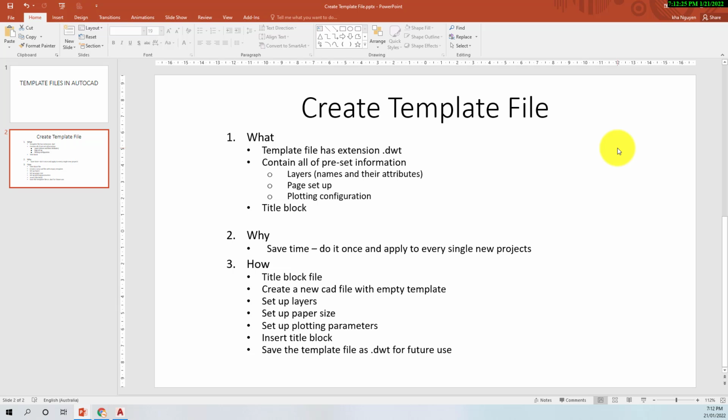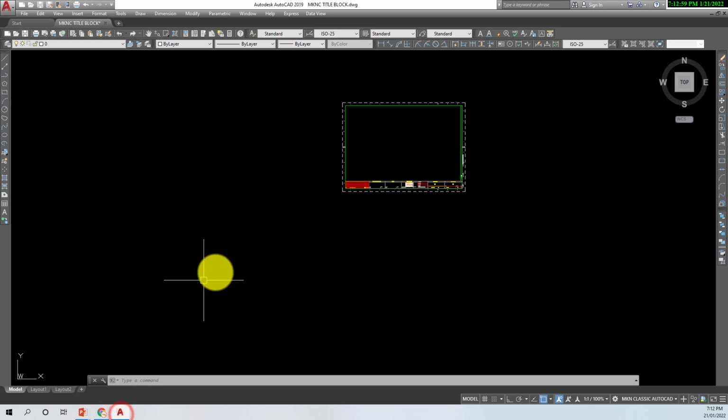And the third question, how to create a template file. I'm going to demonstrate step by step how to create one for you. Step 1, you create a title block. Step 2, you create a new CAD file with an empty template. Then on that you set up layers, paper size and plotting parameters. Then you insert the title block and save that file as template.dwt for future use. Okay, so now let's get on to AutoCAD.